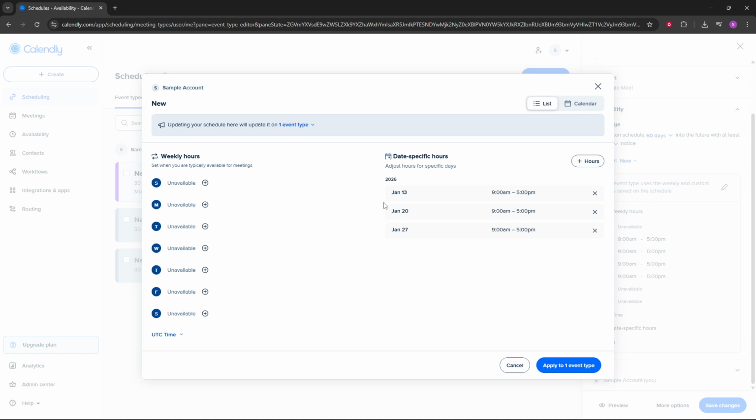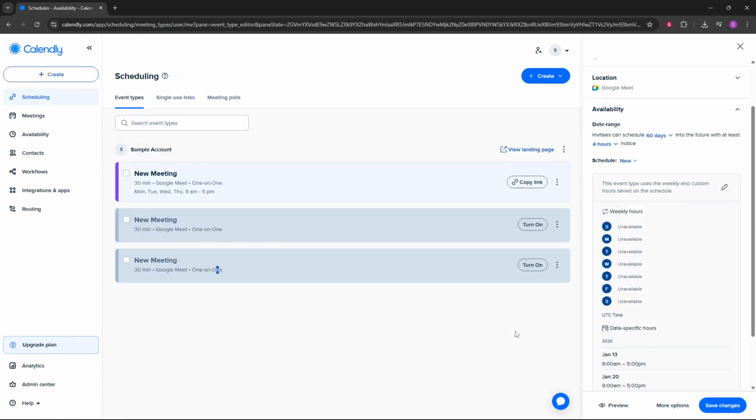When you're happy with the dates and times, click Save to apply your changes and save the event type. That's it. Your event will now display only the selected dates and time slots, and any connected calendars will still prevent conflicts. If you ever need to extend the series or change a date, return to Scheduling Settings, adjust the date-specific hours, and save again.